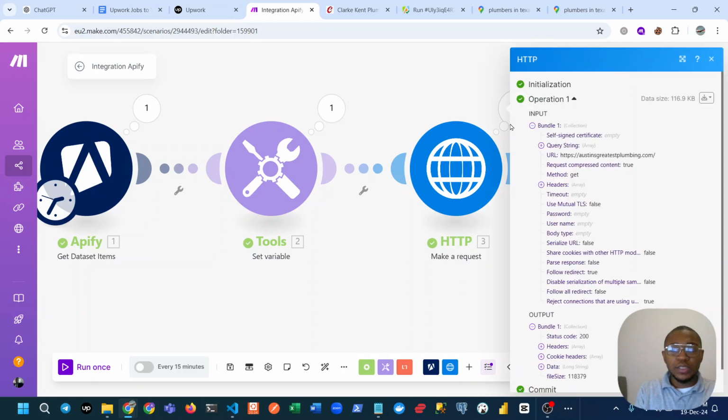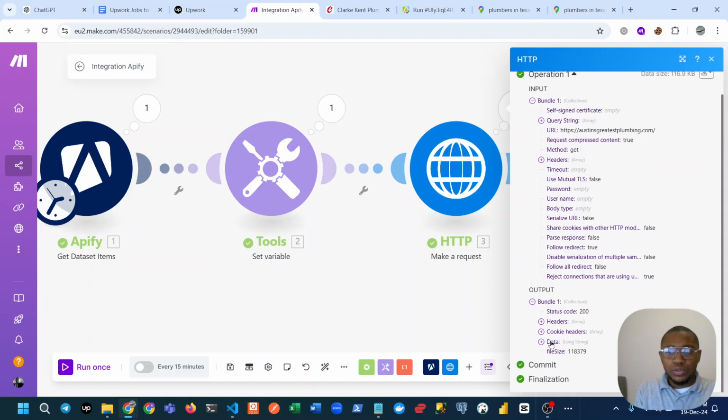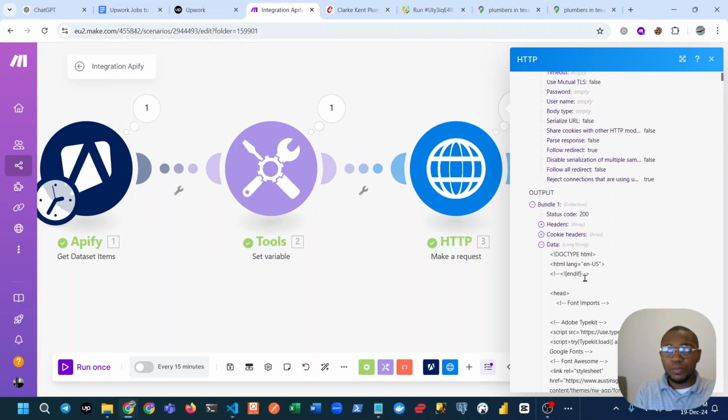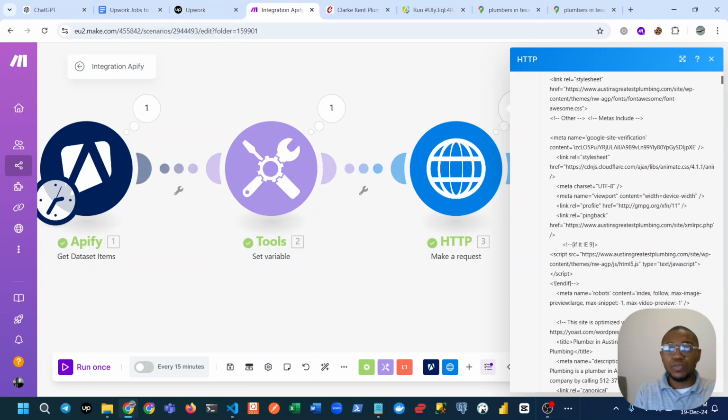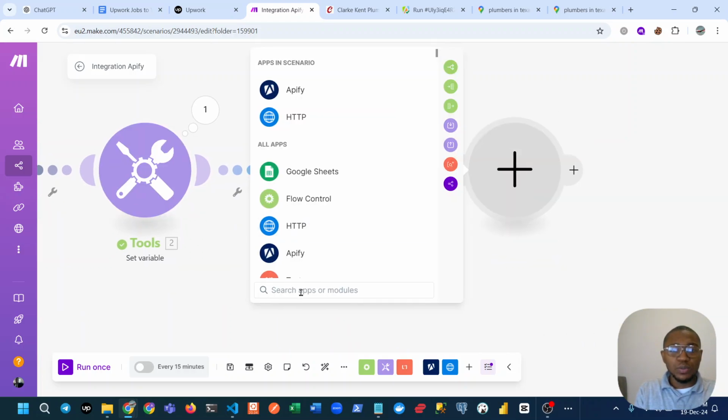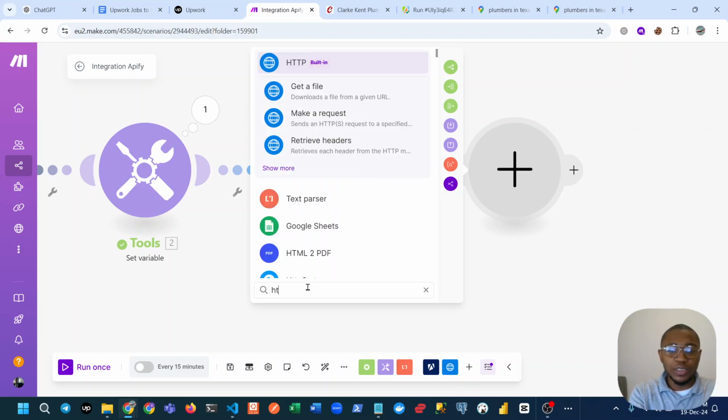Yeah, so it has sent a request to the website. The first website is austingreatplumbing.com. So you could see the data. We get the data in an HTML format. So we need to parse this HTML and get the text. From there, we are going to search the text for if the email is there, right? So I'm trying to make this video as short as possible while still explaining it in great detail.